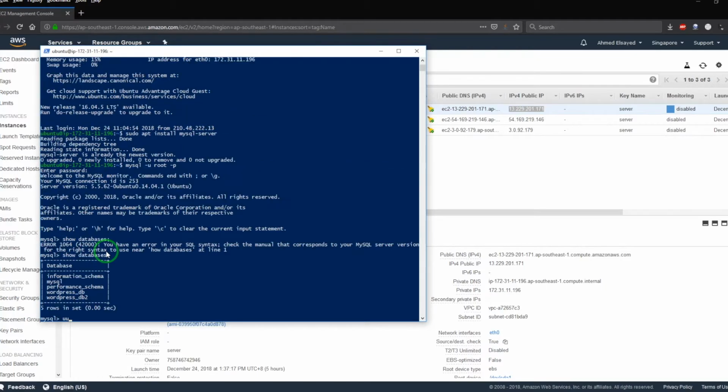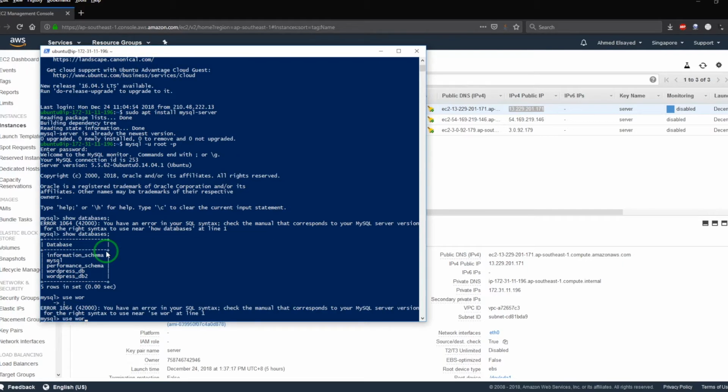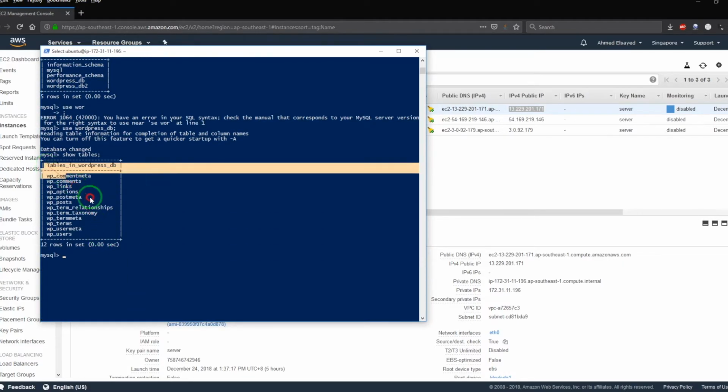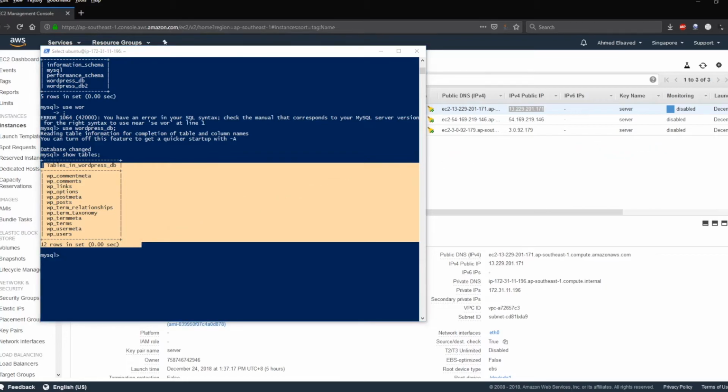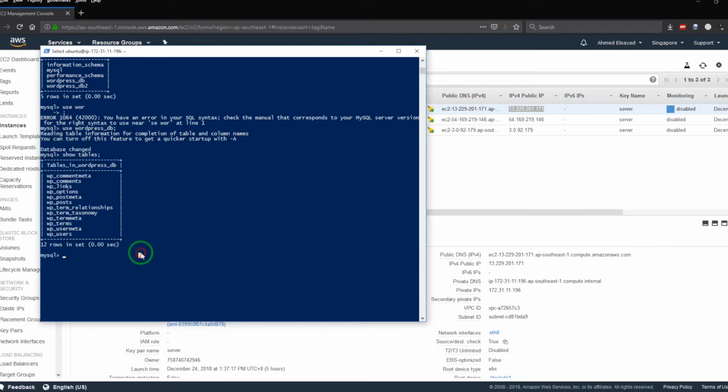Now let's preview what is inside the database. Use wordpress_db. Show tables, to show the tables that are stored in the database. And the same, so here is what we have inside our database. All of the WordPress content, and the same for the other database as well.